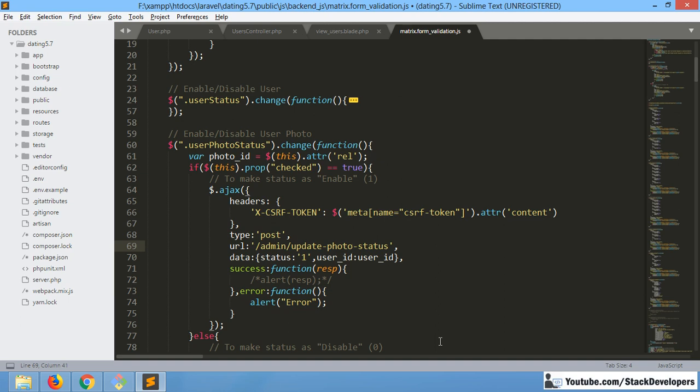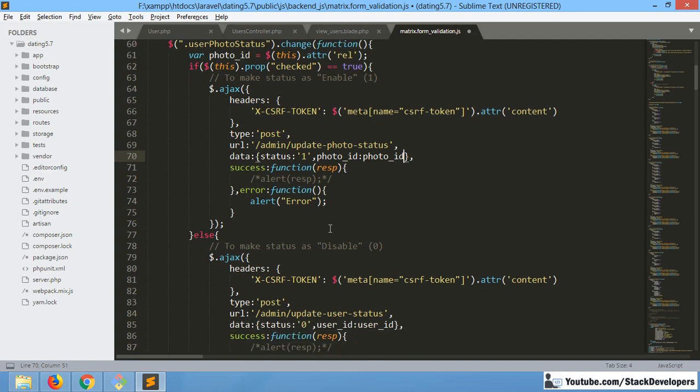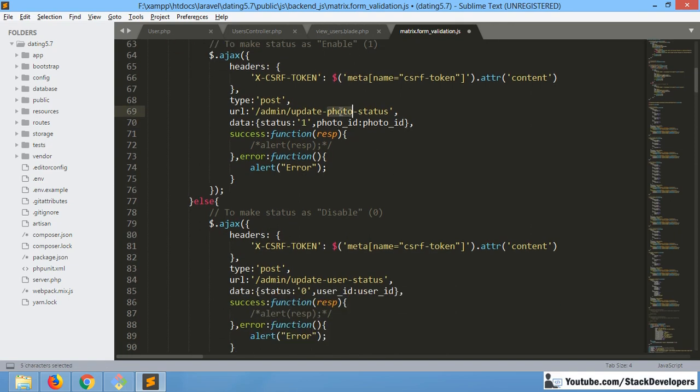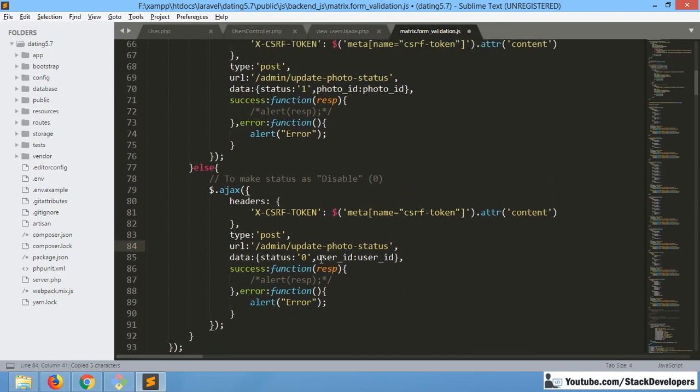Here as well, instead of user id we will pass photo id. So also make this change. Yes, everything seems to be fine. And here as well, if the status is disabled it is 0, if the status is enabled it is 1. If the status is 0, then in that case we will update the status to 0. And here also we will use the photo id, and we pass the user photo status to the update photo route we are going to create.